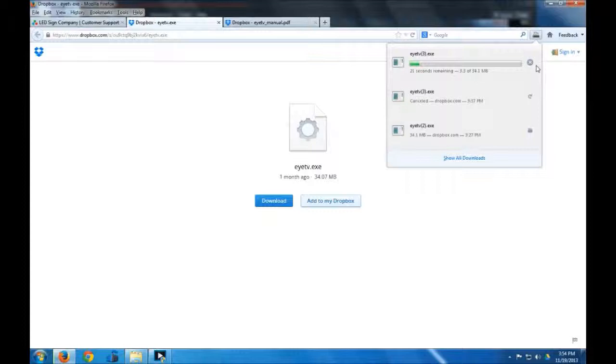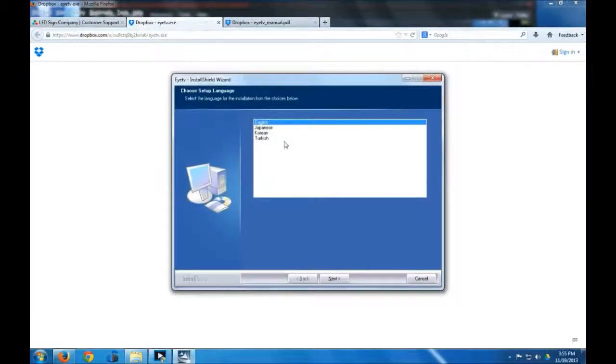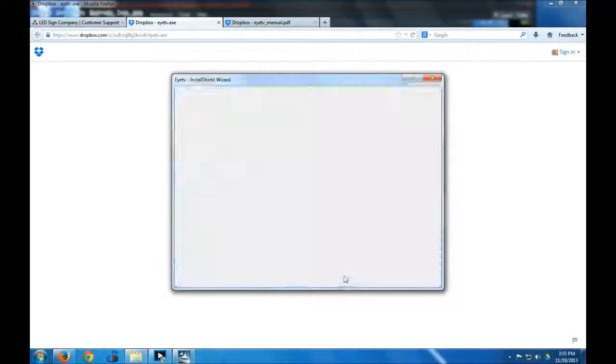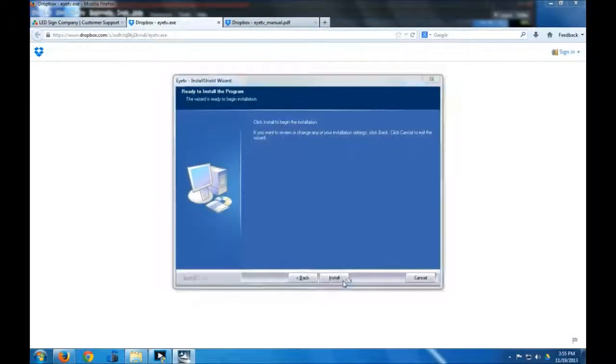Now, I've actually already downloaded this onto my computer, so I don't need to. Just go ahead and double-click it. And there we go. Allow it to access your computer. And the install wizard will open. So just click whatever language you're most comfortable with. I'm going to do English. And click Next, download the complete package, and that's that.